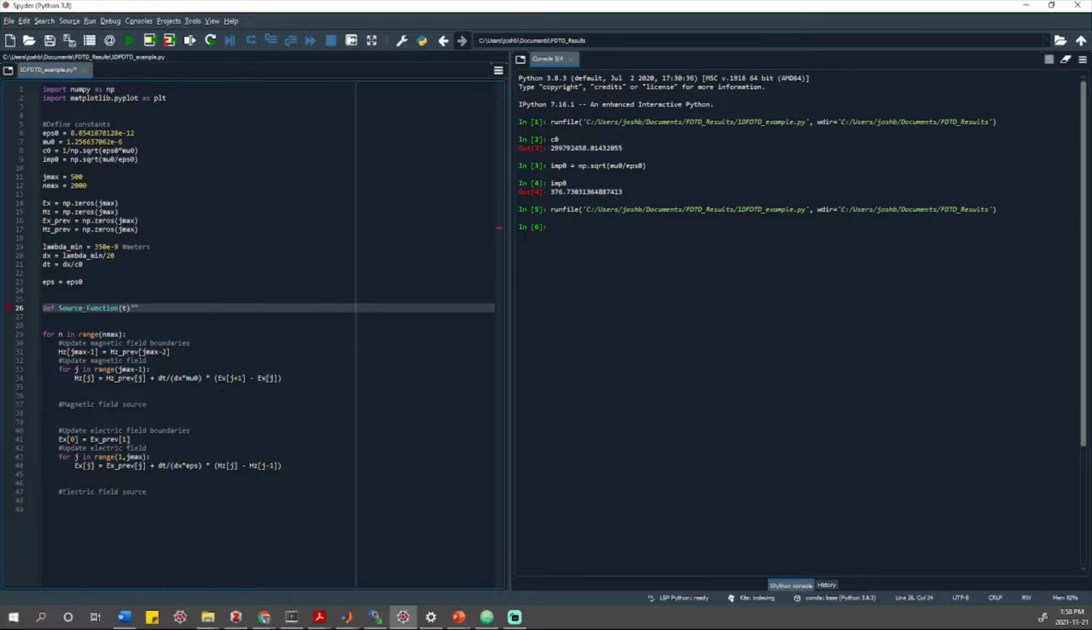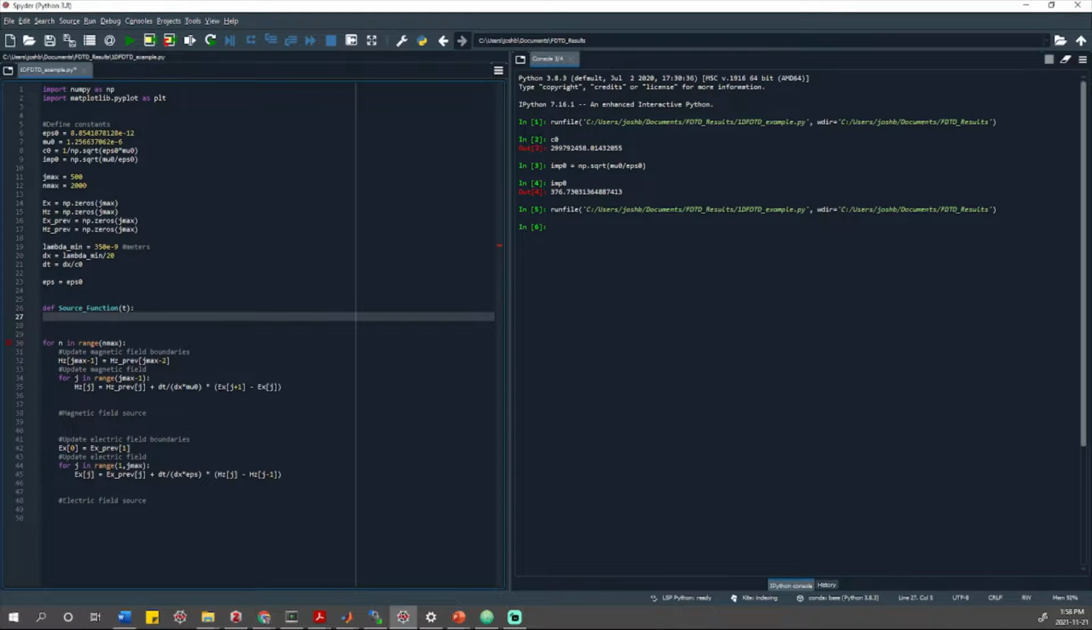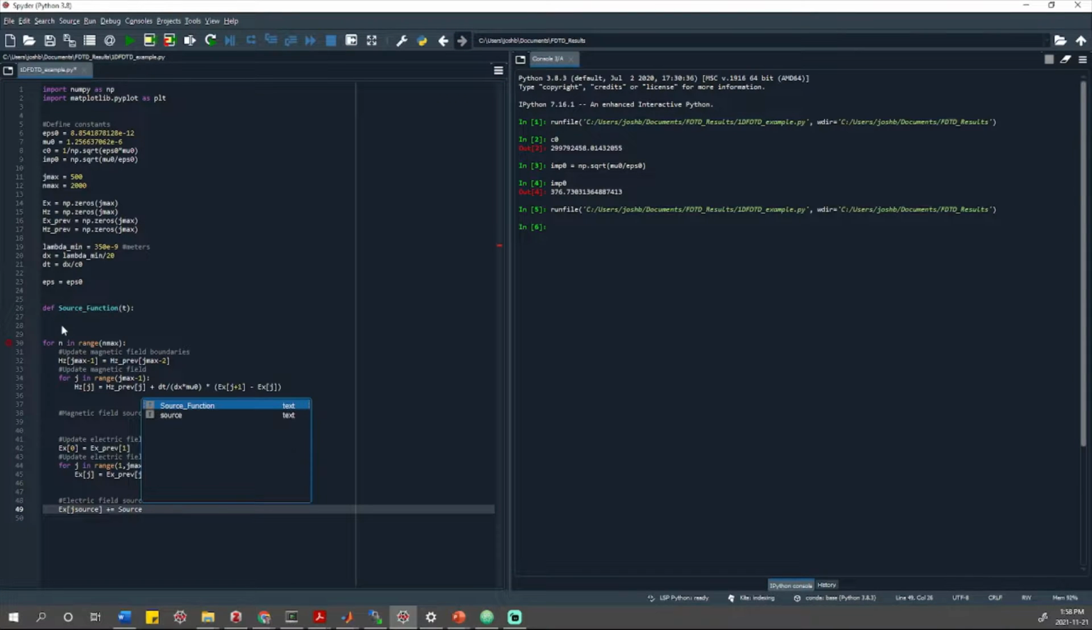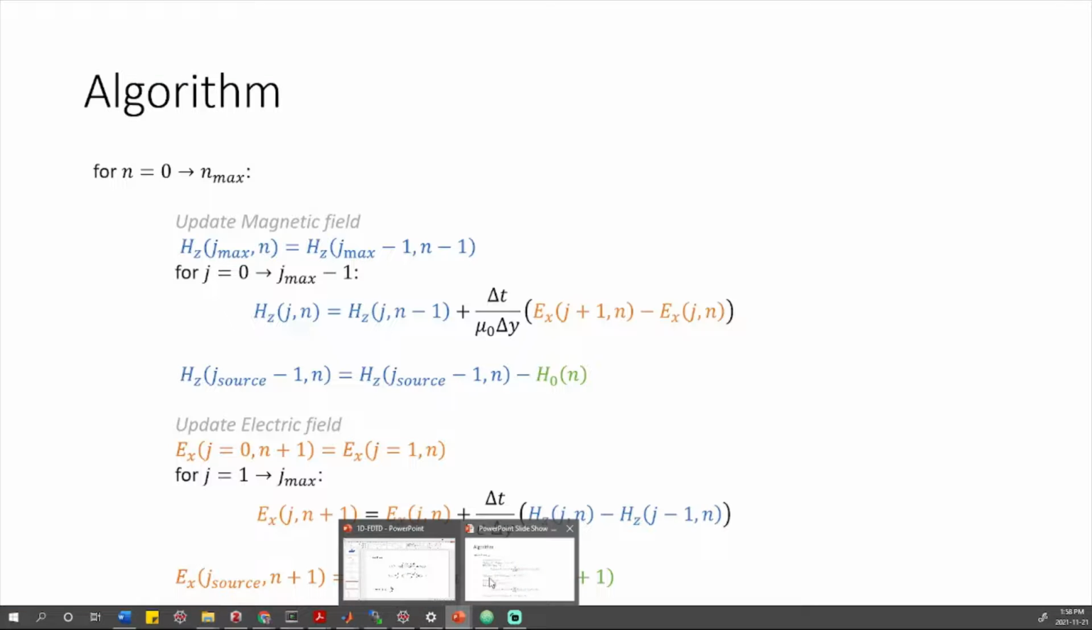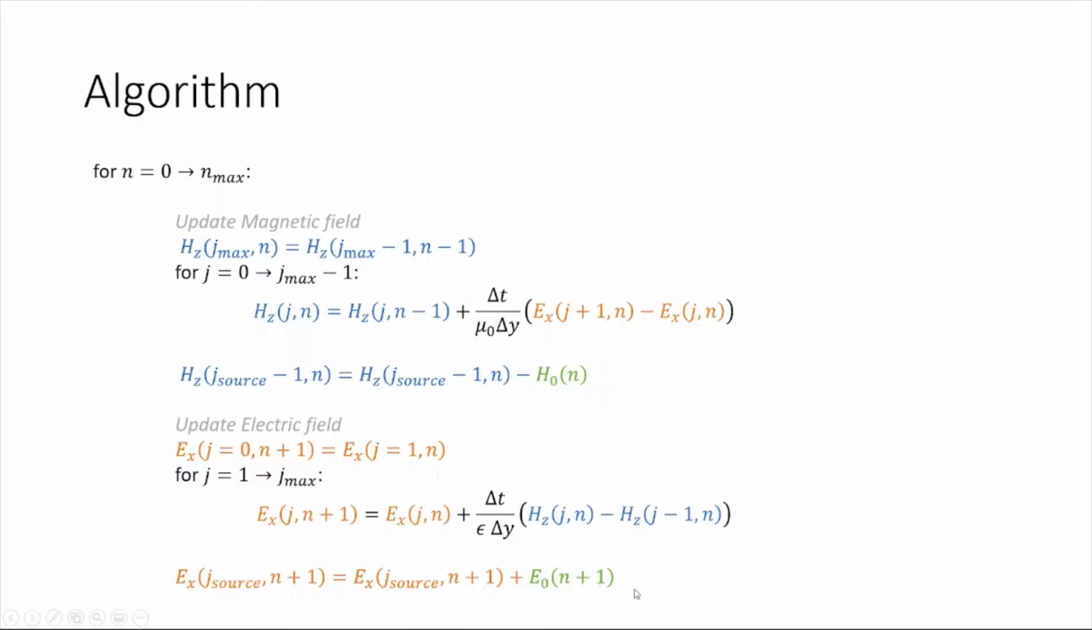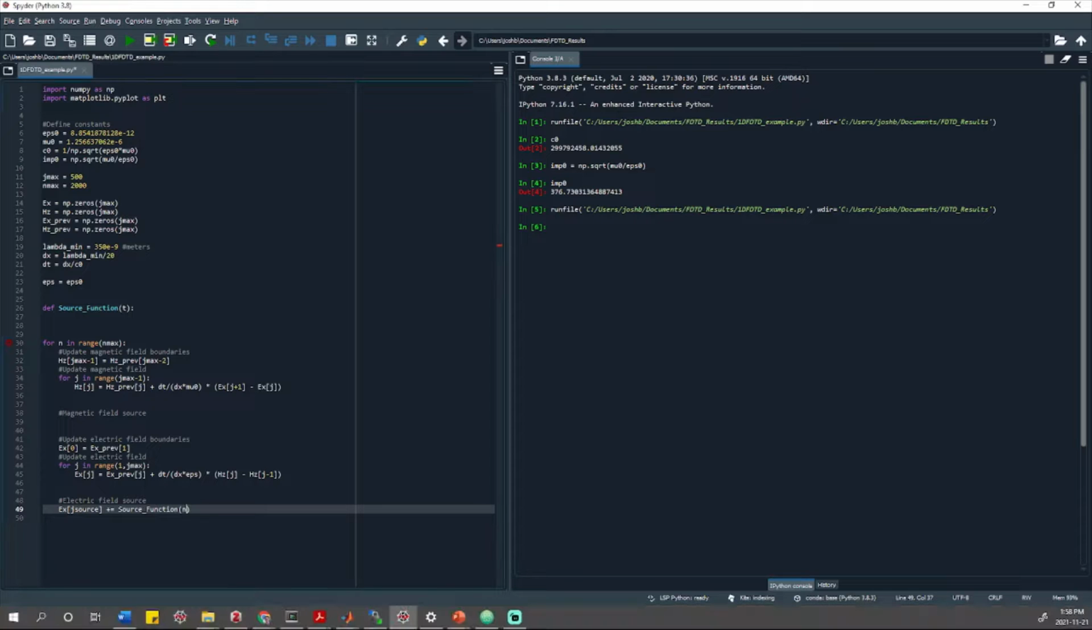And we're going to read in a time t. And here, I'm just going to say that ex at j source, we haven't defined j source yet, but okay. We're going to say plus equals source function, and I'm going to give it time step n, right? No, I need to give it time step n plus 1. So let's do that. Time step n plus 1. Okay.